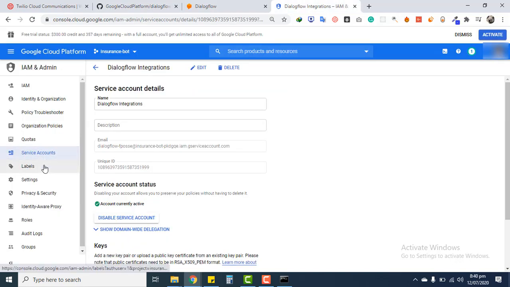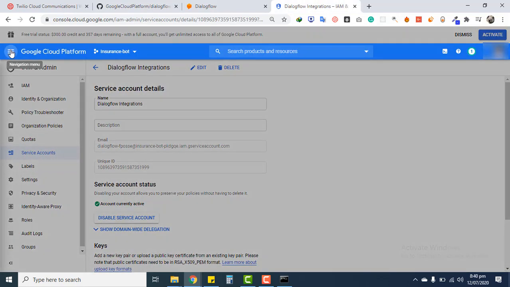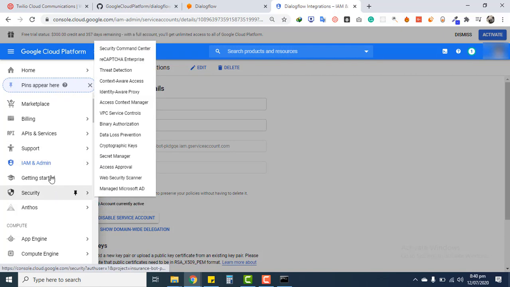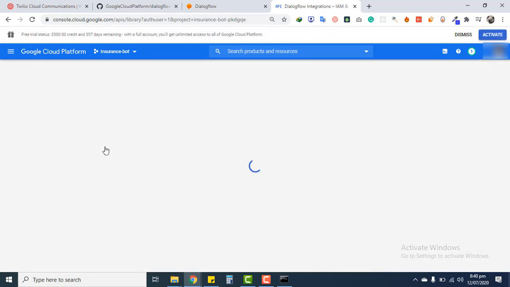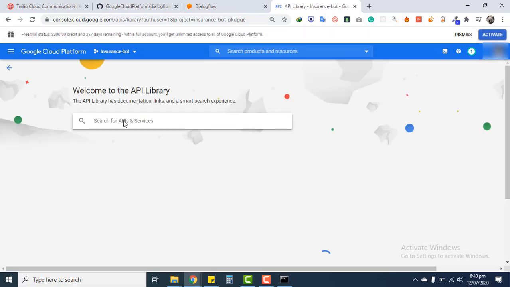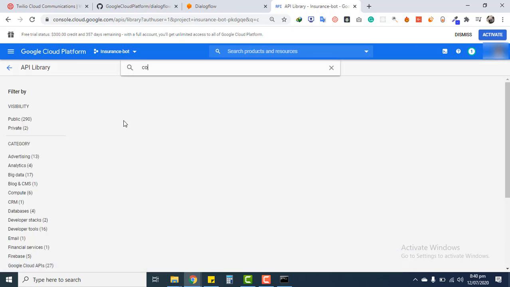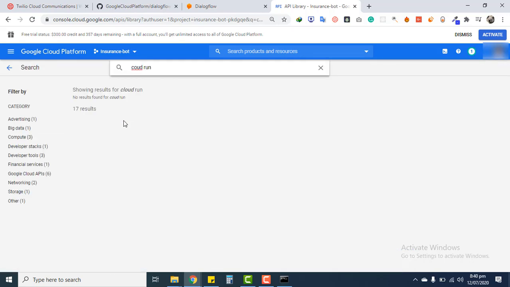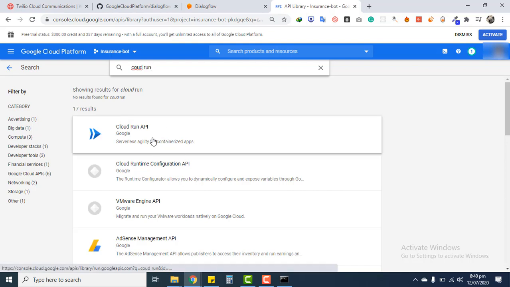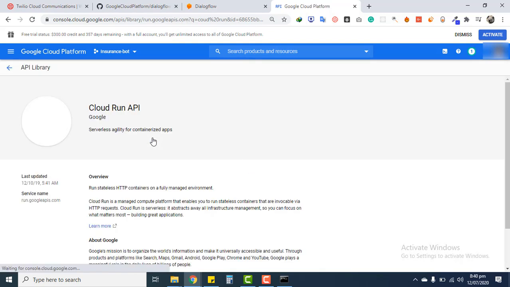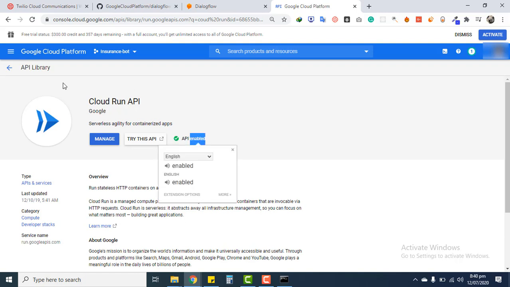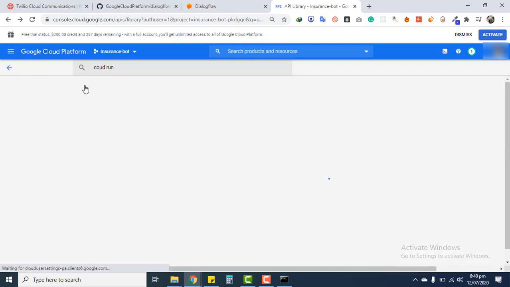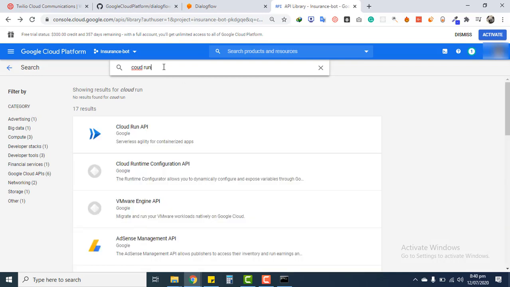We will go there and search for APIs by clicking there, APIs and services and library. We will search for Cloud Run, Cloud Run API. You will need to enable it. I have already enabled it, as you can see over here, API enabled. And then again go back. We have enabled Cloud Run API.